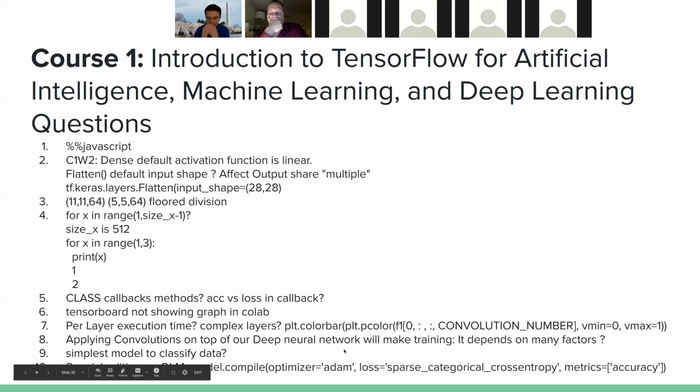Then there was a quiz in the course that says that applying convolutions on top of our deep neural network, the 2 dense layers, will make training, and I think the answers were faster, slower, and it depends on many factors. If those were my only 3 answers, I would say slower. I can't imagine a scenario where adding convolution makes it faster, right?